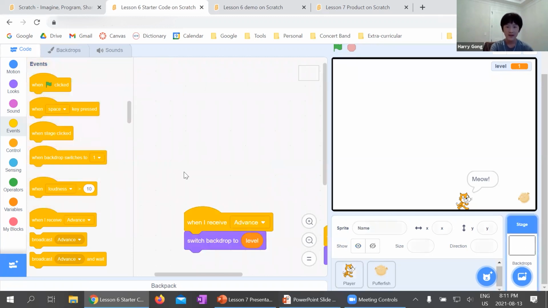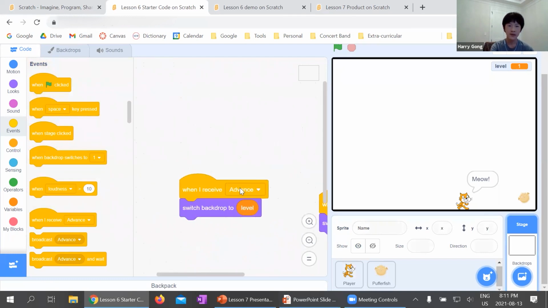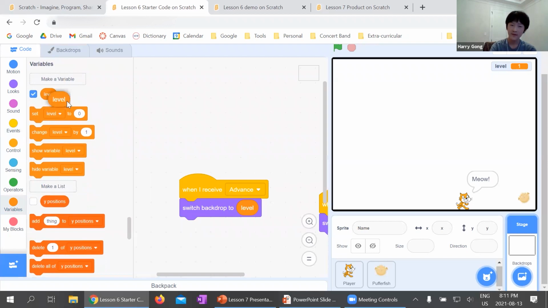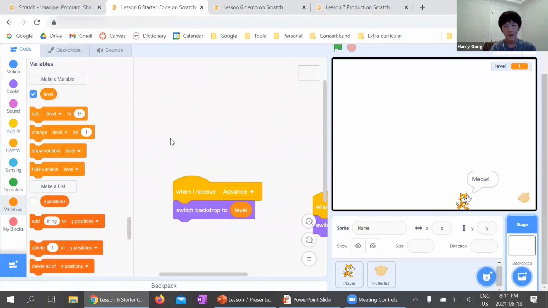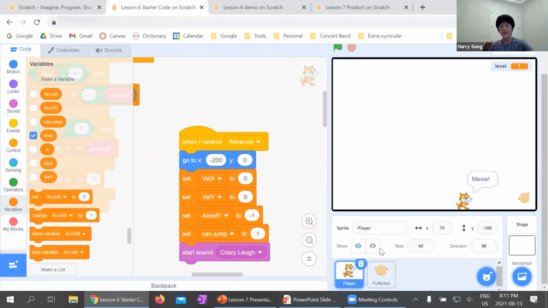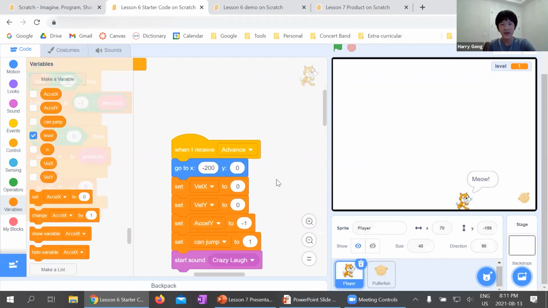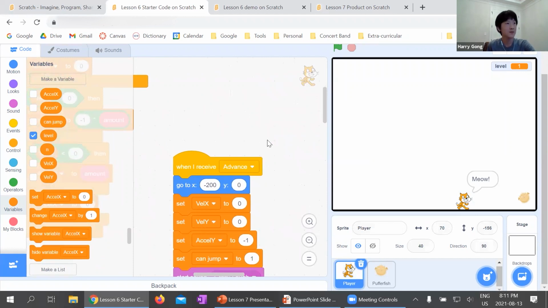And the stage also listens for the advance message. Whenever the advance message is broadcasted, the stage switches the backdrop to whatever level it is. So, yeah, that's how this project uses the broadcasting feature.